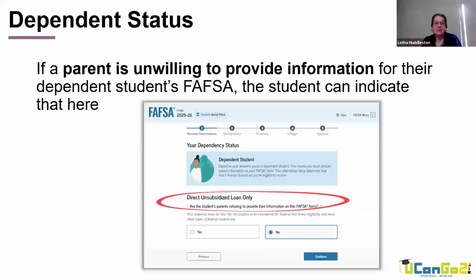Sometimes, even after all these questions are answered, the student is still considered dependent, but the parent doesn't always want to cooperate with giving their information on the FAFSA. So if you saw this screen last year, they've changed some wording on this. Where the circle is in red, it asks the question, are the student's parents refusing to provide their information on this FAFSA form? If they do refuse it, then that student would mark yes.